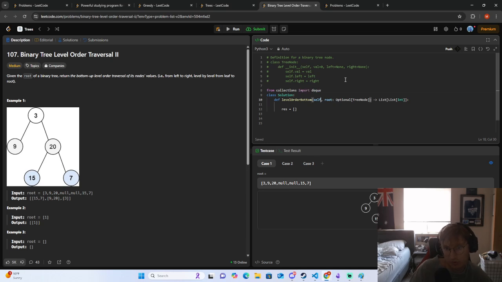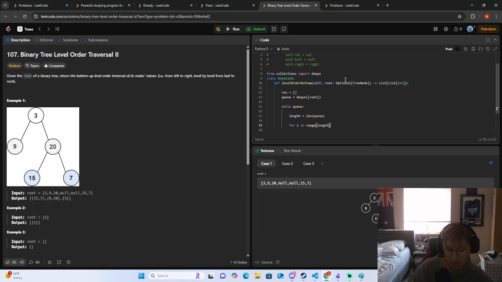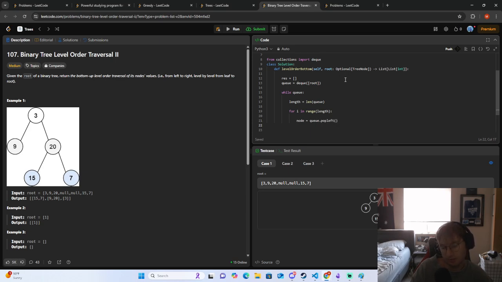Import deque. And so we create a deque, sorry, our q is equal to deque. Put in our root first. We do while q, we loop. We do our length is equal to the length of q. We do for i in range length. We want to pop, so node is equal to q dot popleft. We pop left.